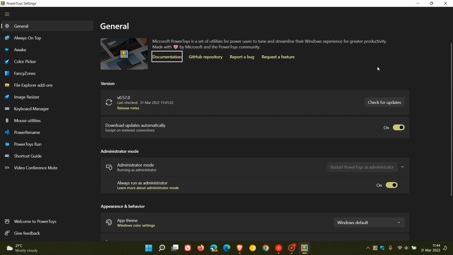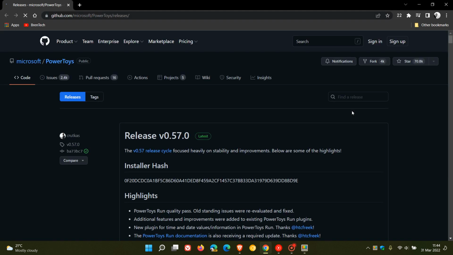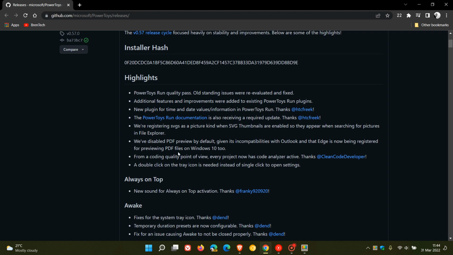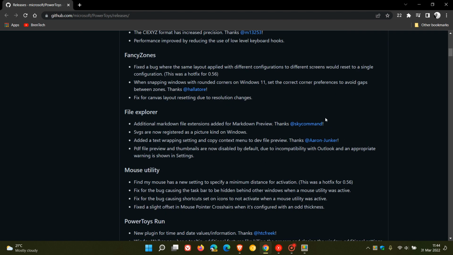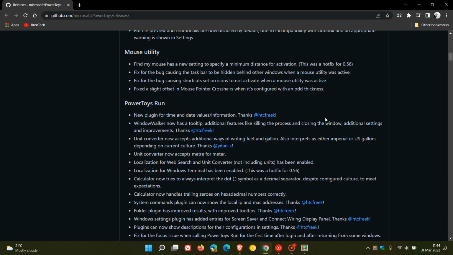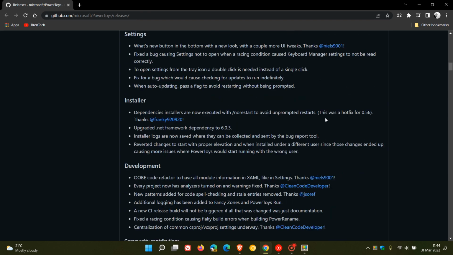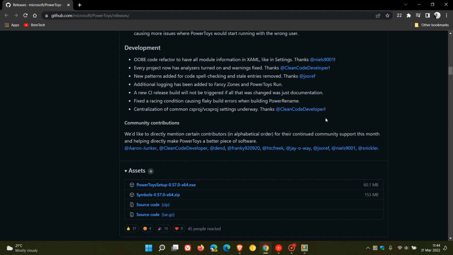And if you'd like a more in-depth look at the release notes, you can just click on the release notes in the general homepage, and this will take you over to the GitHub page where Microsoft maintains the PowerToys app. I've mentioned the highlights, and basically all the other utilities have received some sort of fix or improvements, which you can read up on more in depth over on GitHub if you are interested.